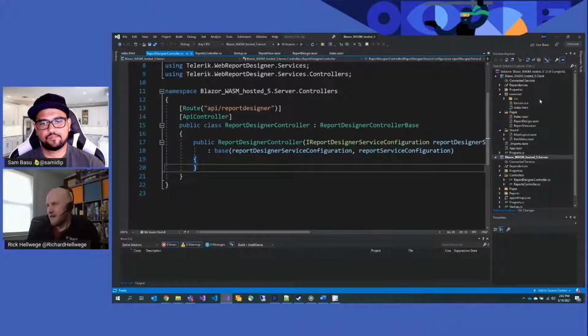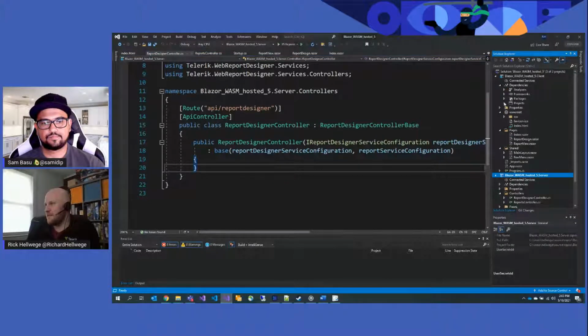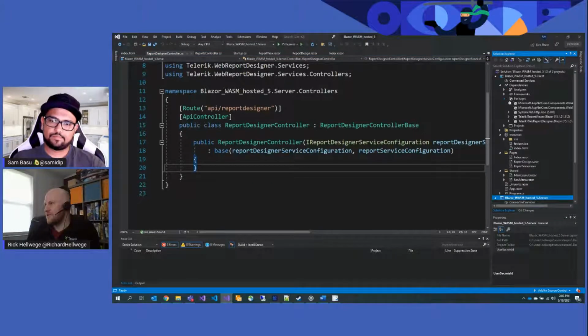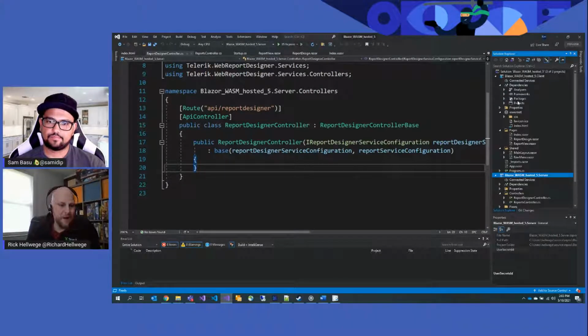On the front end, you have the single package that we talked about for the report designer and viewers. Those are Telerik.WebReportDesigner.Blazor and Telerik.ReportViewer.Blazor, both in the Telerik NuGet package feed. So you just include those in the front end project of your application, and then you can reference everything from there using those simple using statements that I showed and the Blazor component syntax.